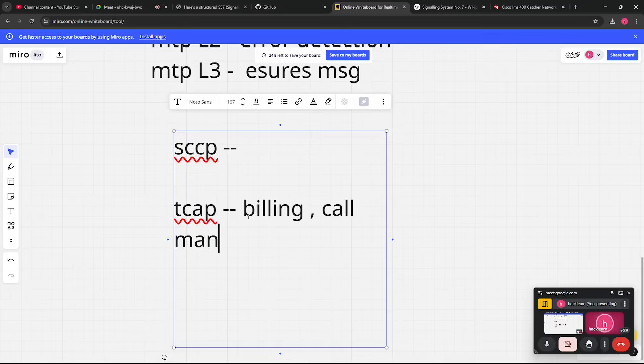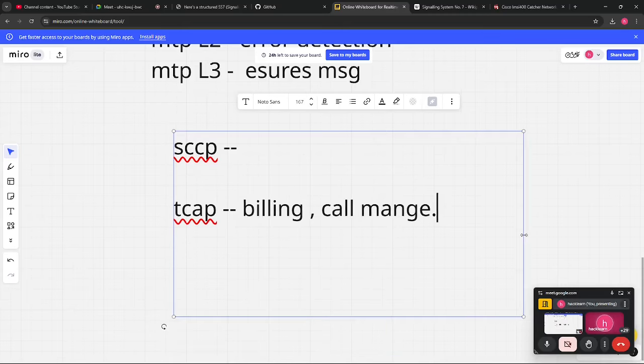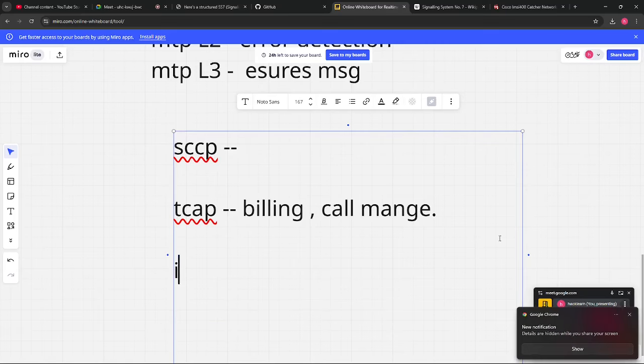Let's make it call management. Just understand it as management. Call management is also done by TCAP. After that, we have ISDN. Let me write ISDN.